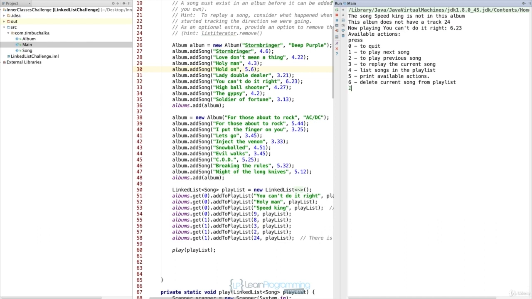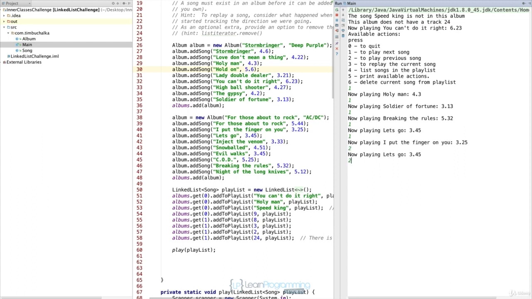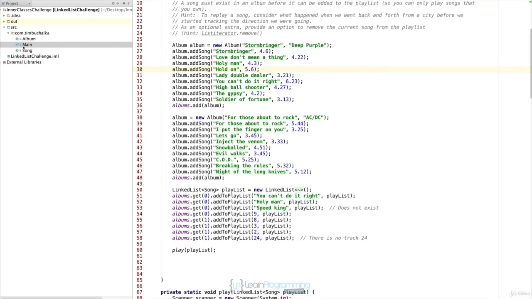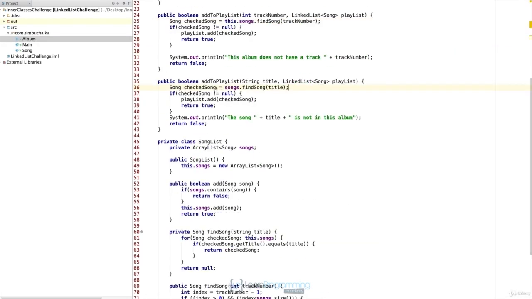So just to confirm, I can go through a couple of functions. And obviously the songs are there. Print out. So it's obviously finding the song, so it's all working. So that's actually it. That's how to go about changing out an implementation, in this case an array list which was in the album class, to an inner class, which was the song list class.